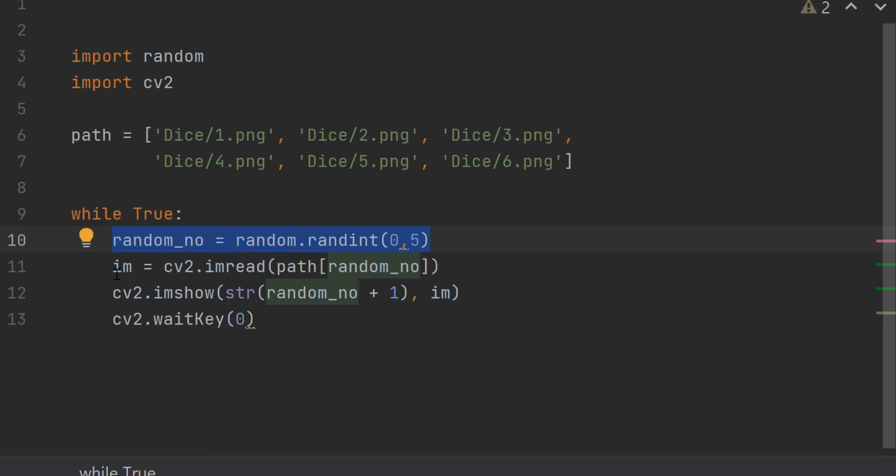In the next line, we are loading the image in the im variable by passing the path of the image to the imread method of CV2. In line 12, we are displaying the loaded image by using the imshow method of CV2. At the end, we have used the waitKey method from the CV2 package to insert a delay so that the dice will get re-rolled after a key is pressed.